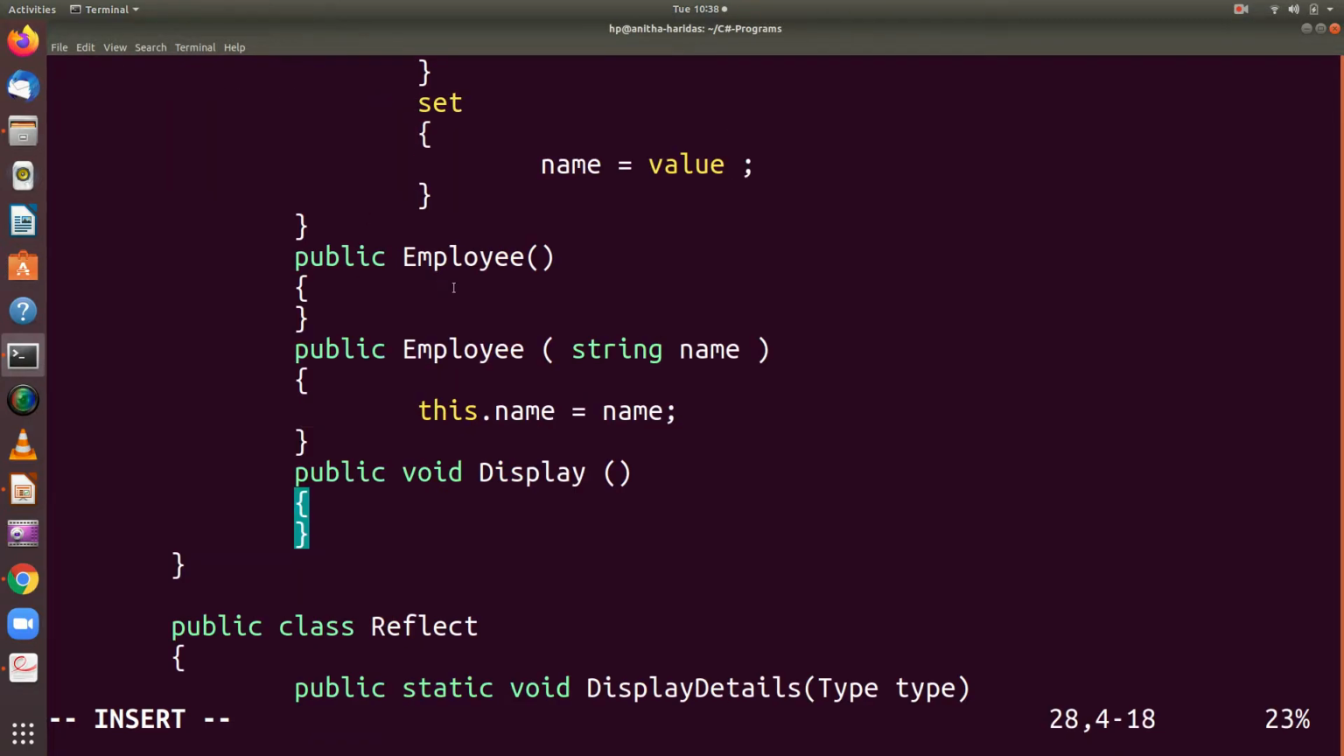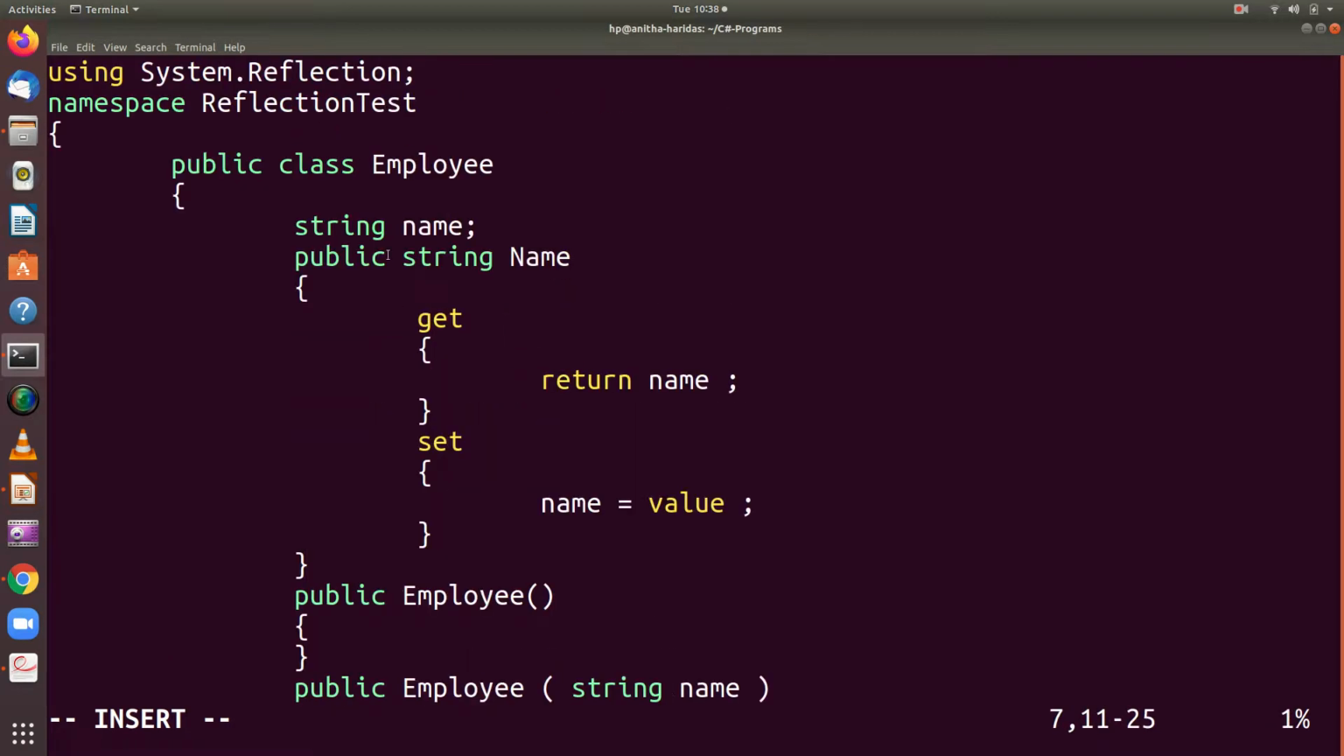Now during the execution, if I want to understand the information about this particular class, say for example I want to know how many constructors there are for this class, or what is the property available in this class, what are the different methods available in this class, or what are the parameters of a particular method in this class. So these are the things that can be accessed using the reflection object. So that is the purpose of having the reflection object.